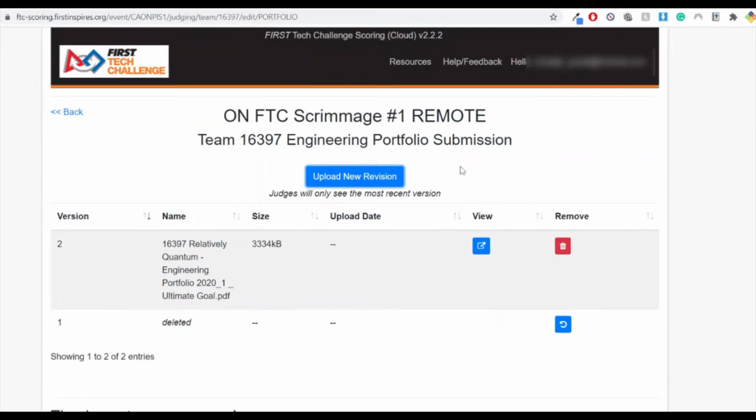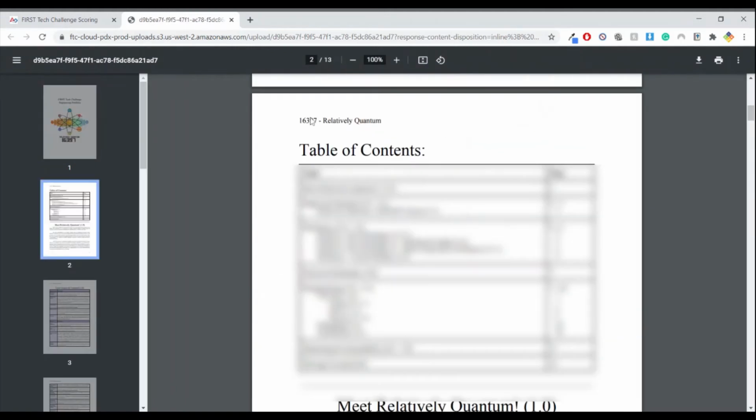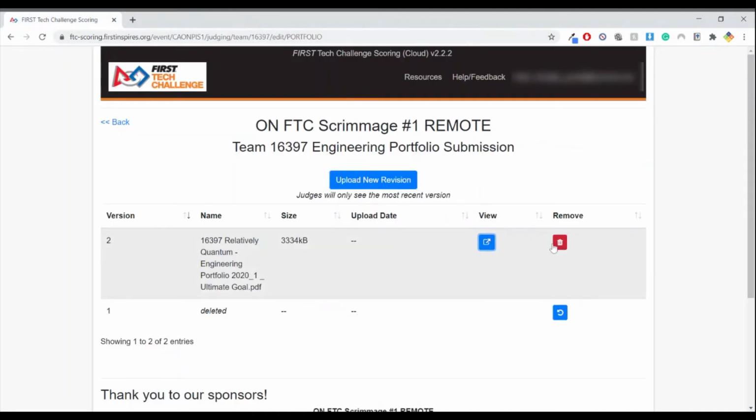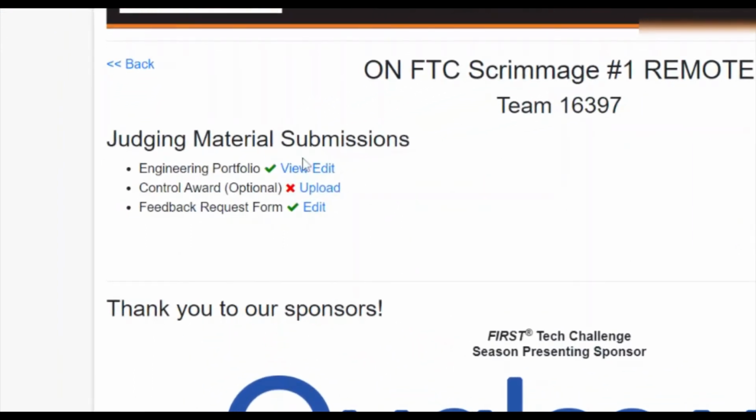Here, you can see your portfolio as a preview, so you know you uploaded the right file. A preview box will pop up, and you can also remove it if you want. But now at this point, this is the most recent revision. You can go back and you'll notice that the checkbox has become green instead of a red X because you've uploaded something. You can also upload a control award submission.